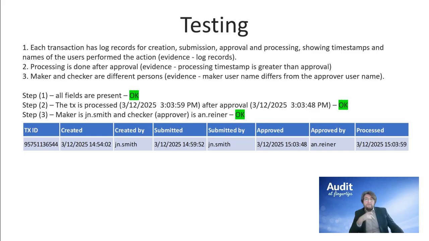Now, next step: the processing is done after the approval. We verify whether the timestamp of processing the transaction is after the approval timestamp. You see here, for instance, the approval was placed on 12th of March 25 at 15:03:48. But processing was done almost immediately, 3 seconds after. It means that the approval was placed first. So this test is fine. We can mark it OK. Now, we need to check whether makers and checkers are different persons.